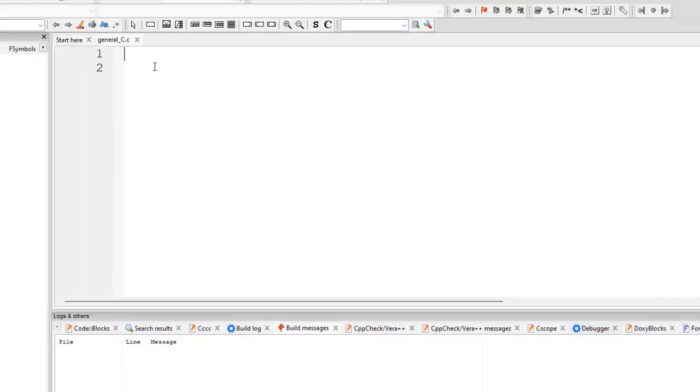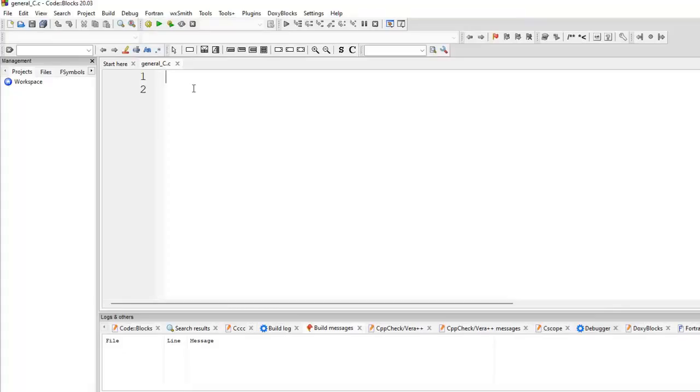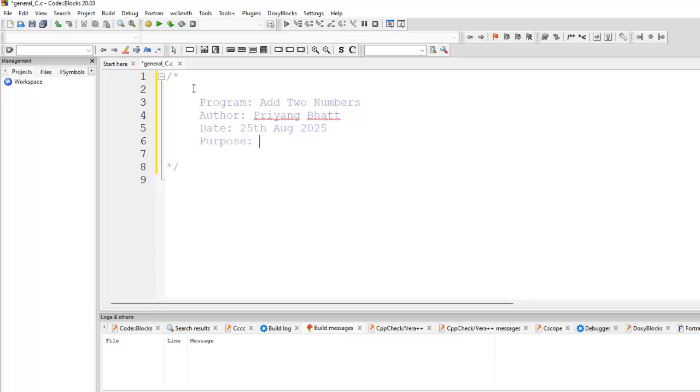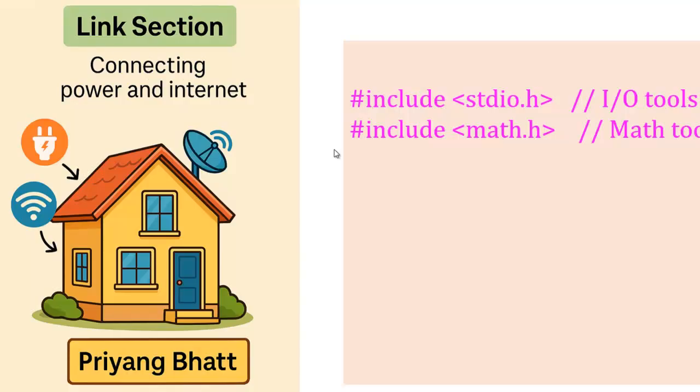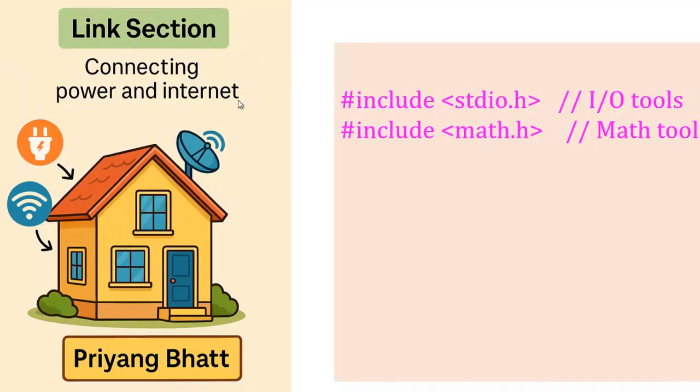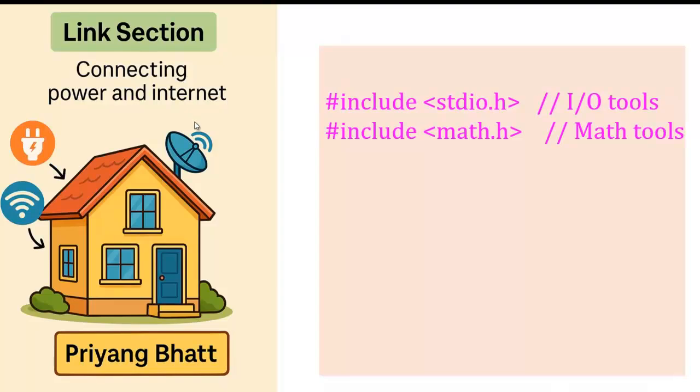So currently I am using Code Blocks. You can use any other editor as well. So let's use multi-line comment and write program: add two numbers. Author Priyank Bhatt, name of the author. Let's write date 25th August 2025. Also purpose, add two numbers, right? So this is our documentation section, nameplate of our house. Done. Let's save this. Now let's move to our next section, link section, connecting power and internet, right?